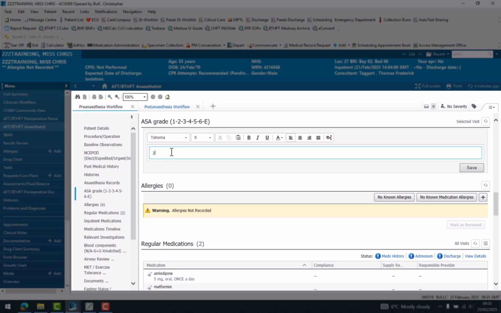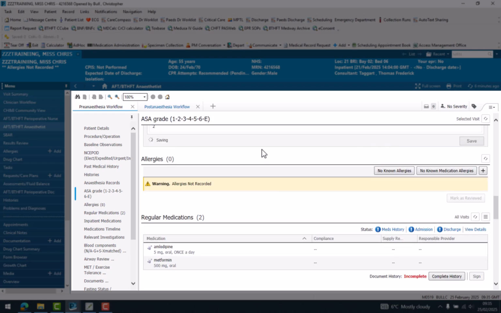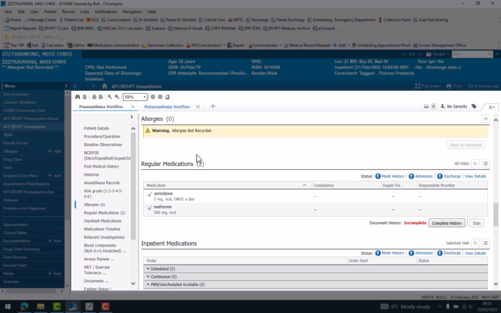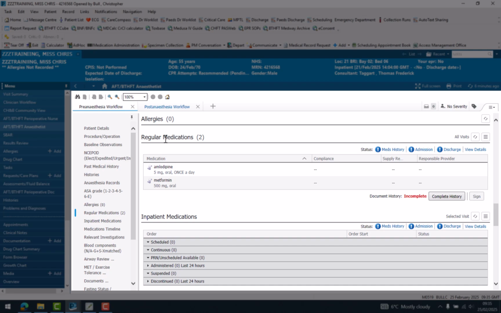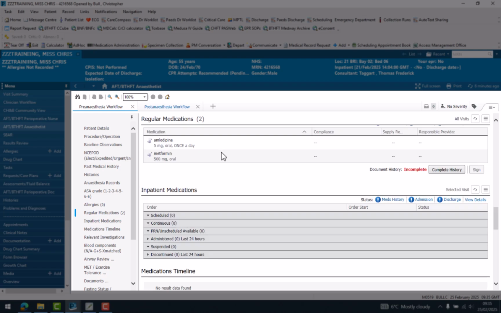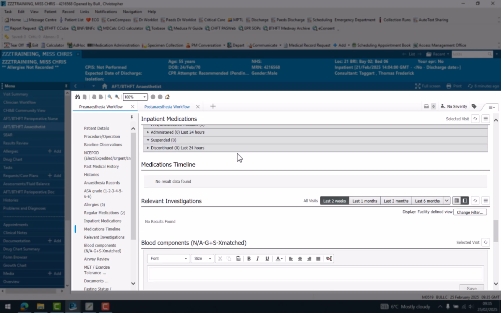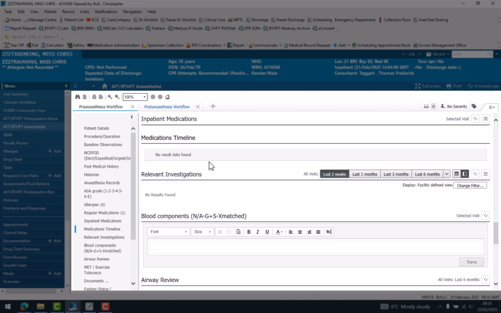ASA grade. Any allergies will pull through here. Any regular medications, so these are medications which are taken by the patient at home, will automatically pull through. Inpatient medication will be populated if, for example, a patient is on a ward and then they come to theatre. Medication timeline just gives you more information about what doses were administered and at what time.